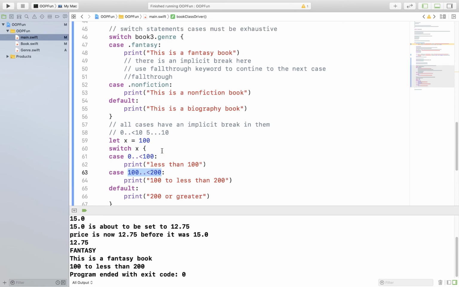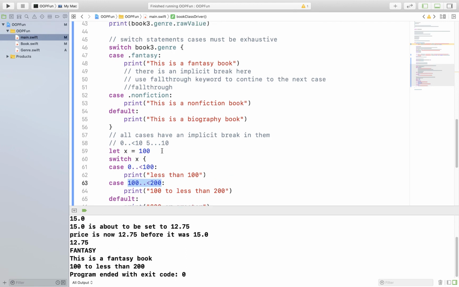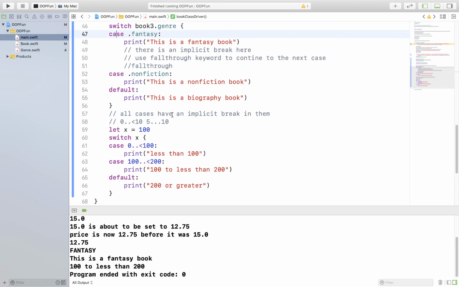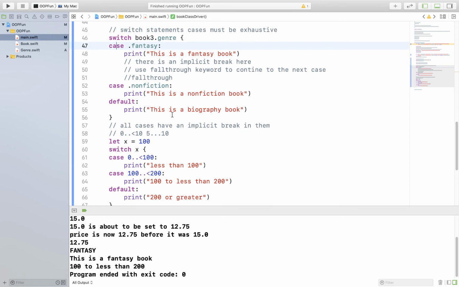So switch statements in Swift are pretty powerful. You'll see them a lot, like I said earlier, with enums because enums have cases and switch statements also have cases. That's it for now with our introduction to enums and switches.